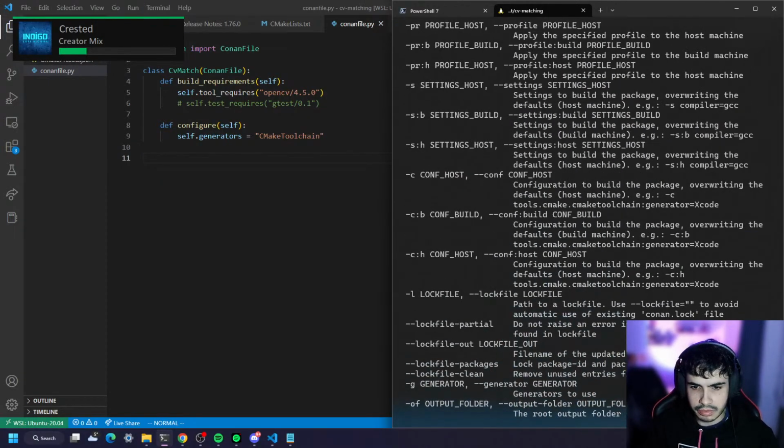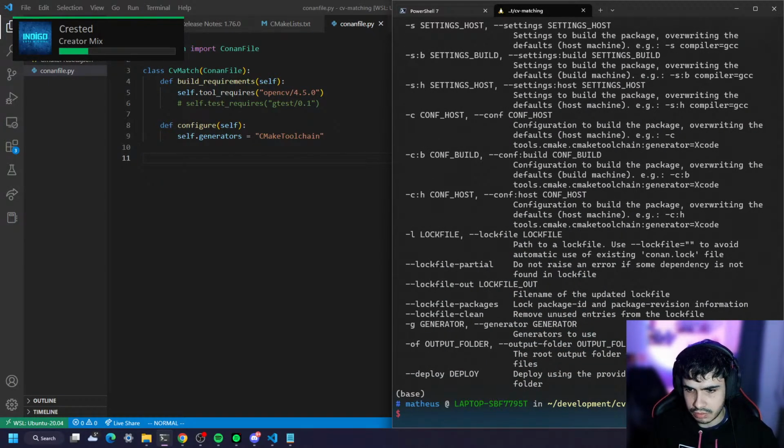Oh gosh, that was difficult. Where is it? Output folder. The root output folder for generated and build files. Okay, generated and build files. Okay, cool. So let's try that. conan install, build equals missing, output folder, and then we have conan something.